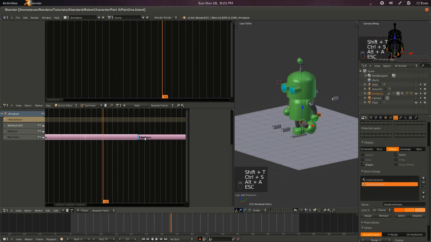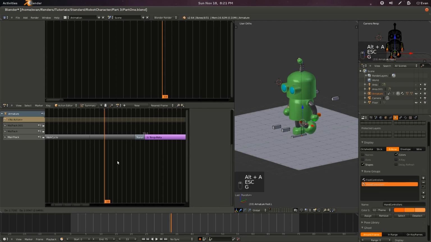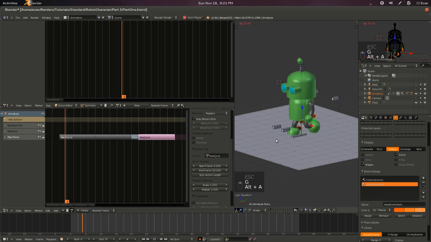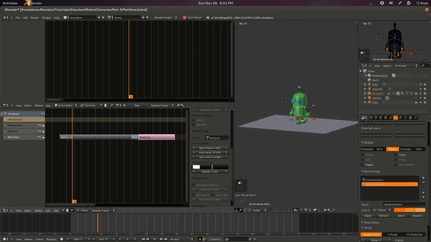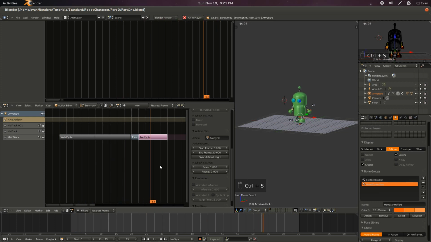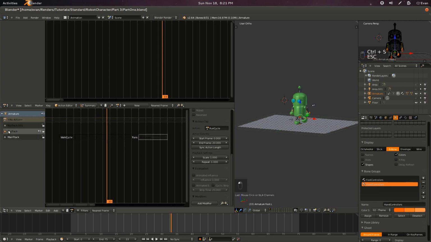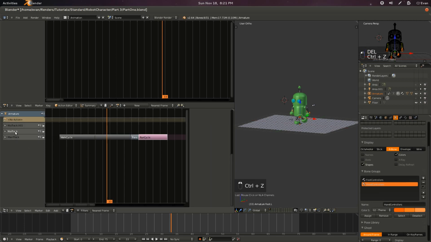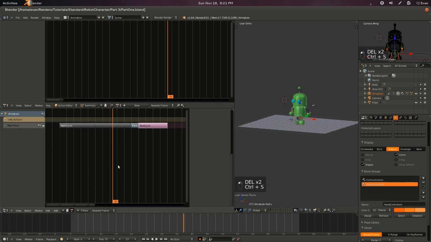And maybe bring this out a little bit. Okay. And maybe let's just scale that down to 1. I don't know why it keeps scaling it up, but that should be good. Okay. Let's get rid of these extra tracks. Oops. Thank goodness for Control Z. There we go. And that should work.